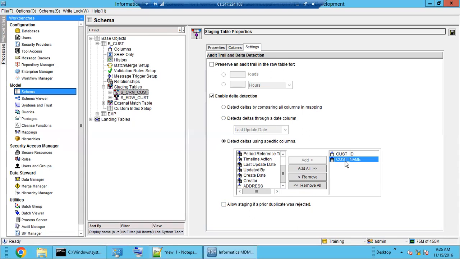And if only customer ID changes, in that case it will not treat it as delta. Suppose you are taking address too, then in this case all three should change. Just a minute. Let me take an example.